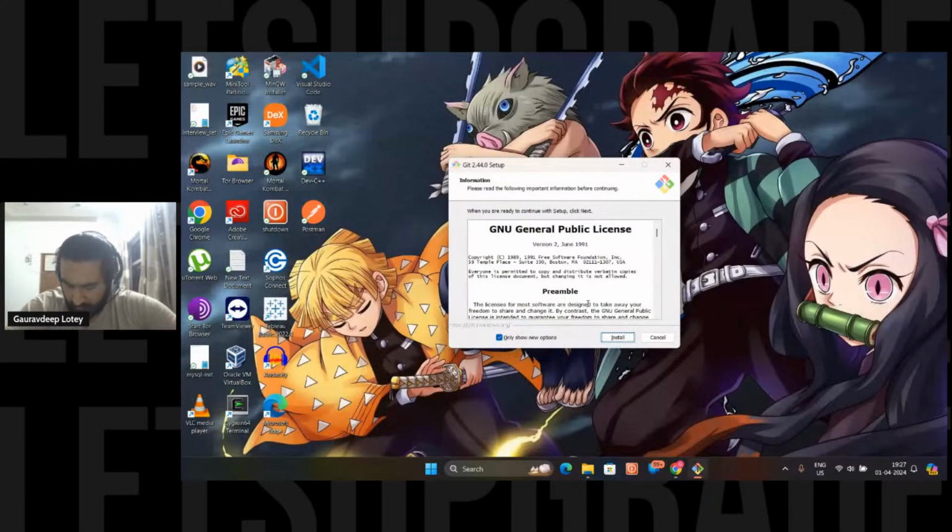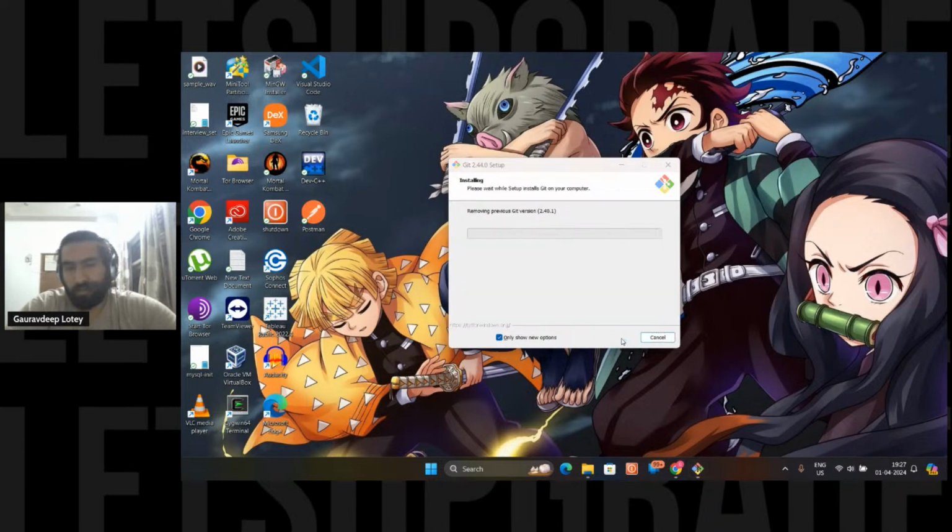Sir, I have installed using Homebrew, I have a Mac, so will the commands differ? No, the commands for Git won't differ because Git has its own terminal known as Git Bash, and bash scripting is common for all the operating systems. Okay, fine. So let me just click on install over here. You see it is simply saying removing previous version because I already have Git, and that's one way to update Git. So no worries.